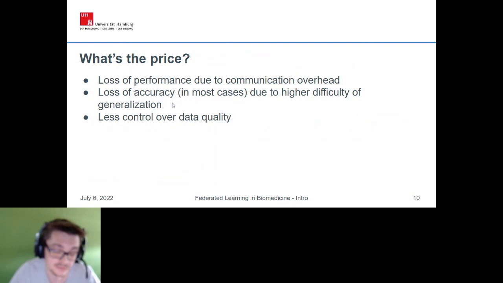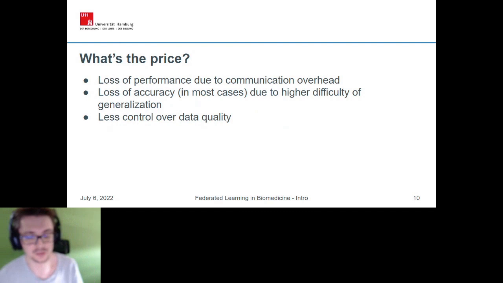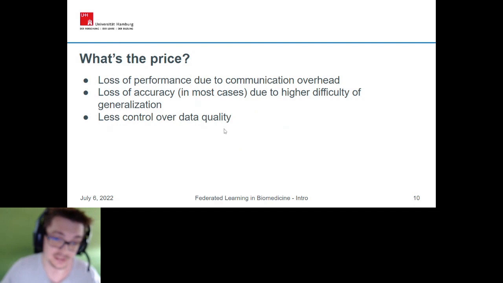And this also suffers in many cases because it's more difficult to generalize, of course, if you can only see the local models and not the whole data, basically. And this is actually of high practical importance. So we have less control over the data quality. So you have to rely on each hospital to really follow the instructions in terms of pre-processing the data, selecting the data, labeling the data correctly, and so on and so on. If you have a centralized way of doing this, of course, it's easy to harmonize the data. If it remains in the federated way, then it's much more difficult. And that obviously affects then also the quality of the model.